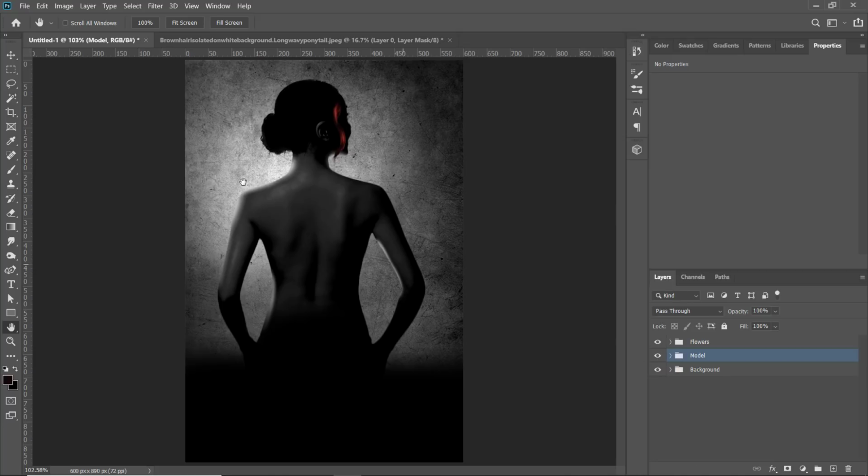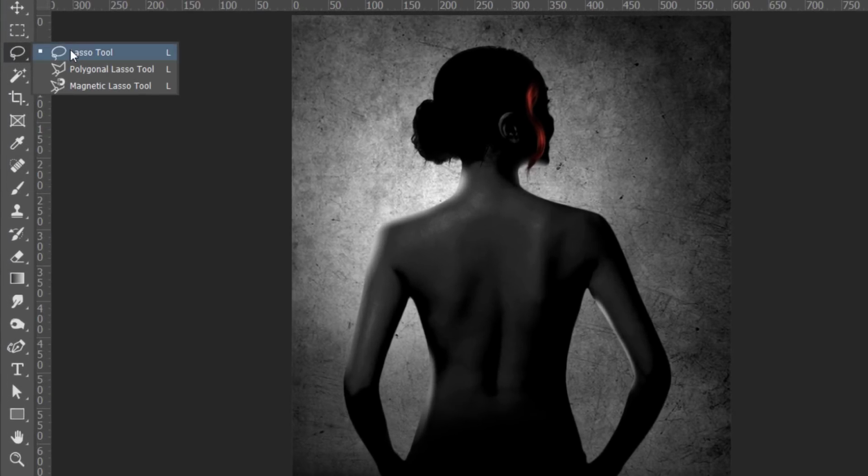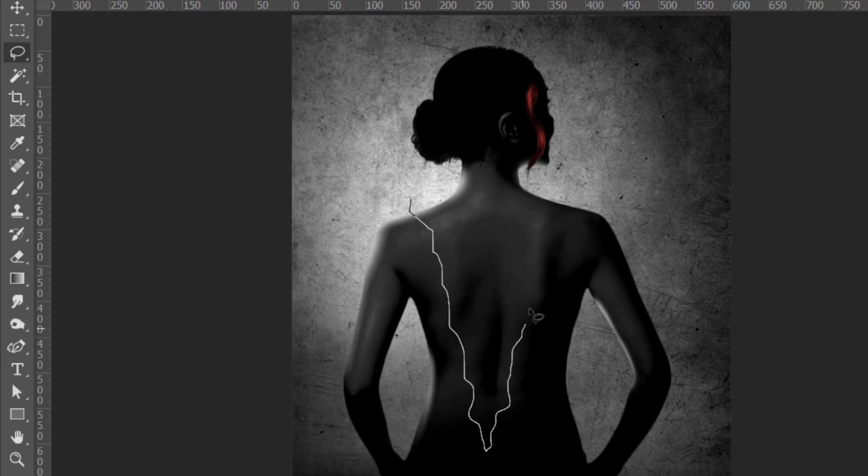What I'm going to do now is create the mask that's going to cut out her back, and the flowers are going to fly out of it. To do that, I'm just going to go into the lasso tool and freehand a selection that is going to come pretty far down, like so.